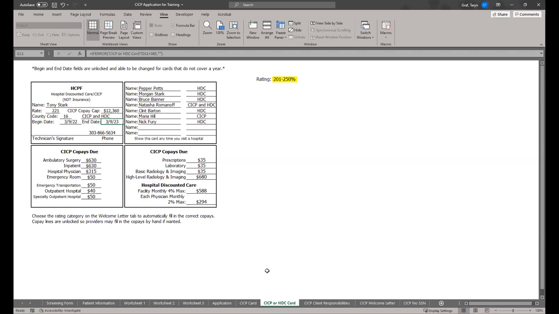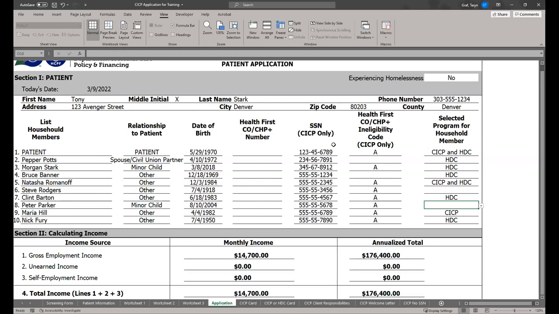The ineligibility codes are in the manual, yes, and there's no change to those from how we've had them in the past. So those should be the same for all of our CICP providers. And again, that's the CICP only section, and it is listed that way, CICP only.